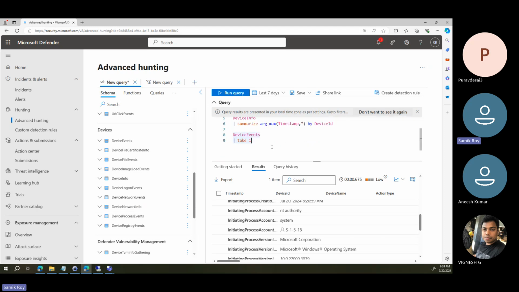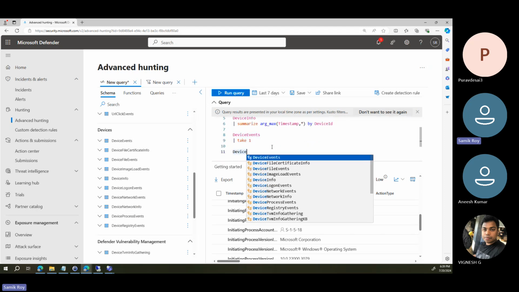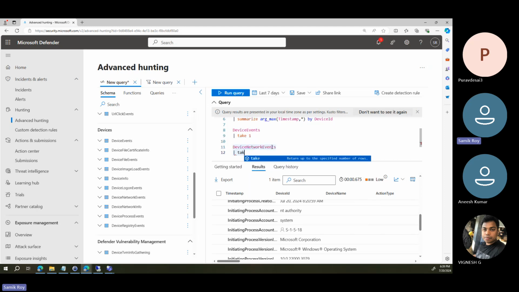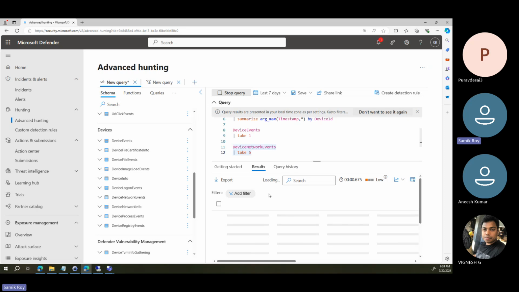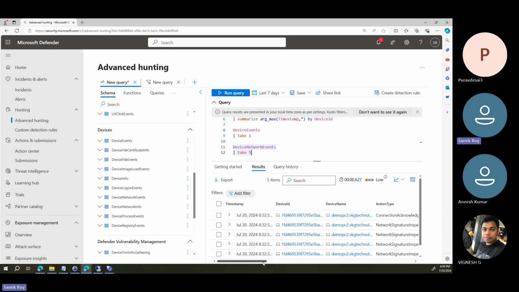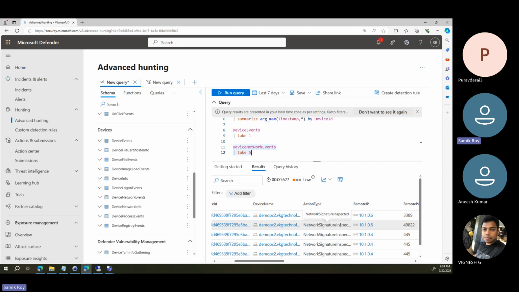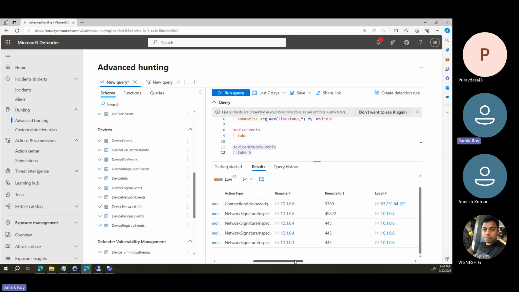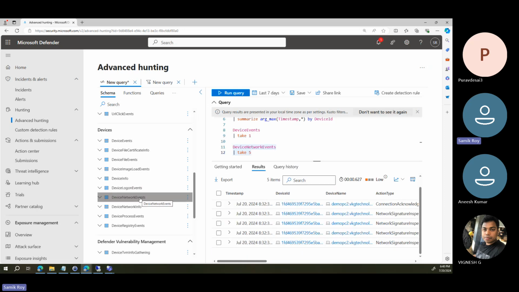So let's try to write device network events, and this time let's take 5 to understand what kind of events they are. As you see, it talks about connection acknowledgement, network signature inspected. So all the network related transactions and traffic is connected also with the port number. So it is not only that you connect from the internet or anybody connects from the internet. It is basically as a whole, like if there are two machines in a network talking to each other, this logs it. So that's what network events is about.